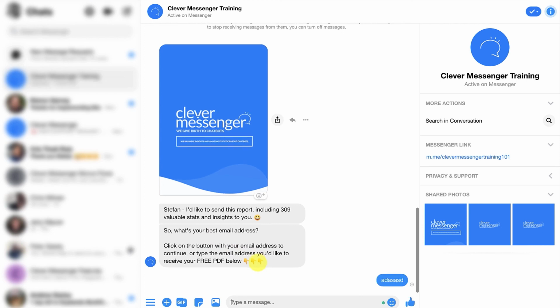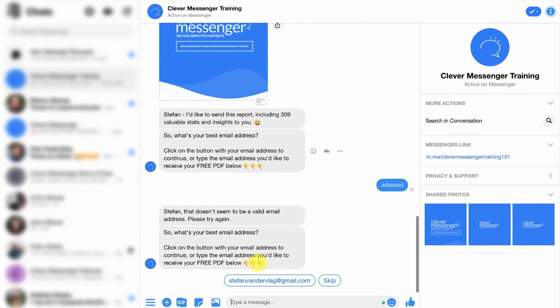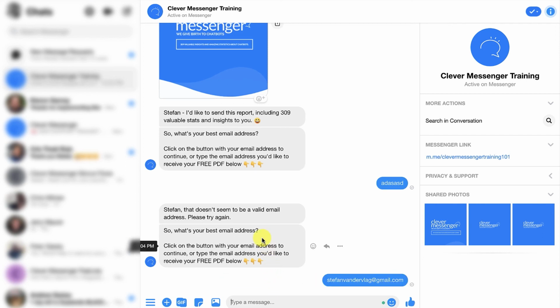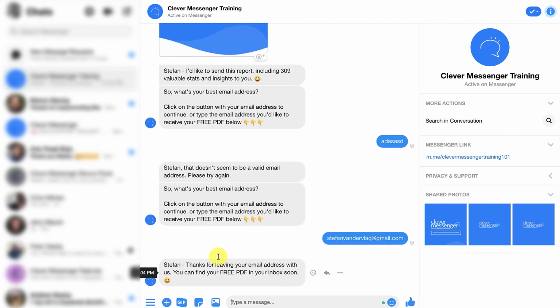There we go. It actually says, Stefan, that doesn't seem to be a valid email address. Please try again. So what's your best email address? In this case, we're going to simply go ahead and click on this quick reply right there. There we go. And it says, Stefan, thank you for leaving your email address with us. You can find your free PDF in your inbox soon.